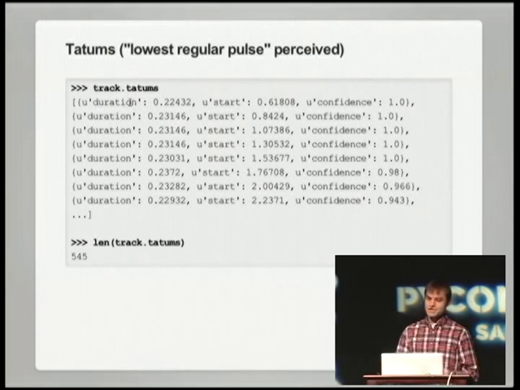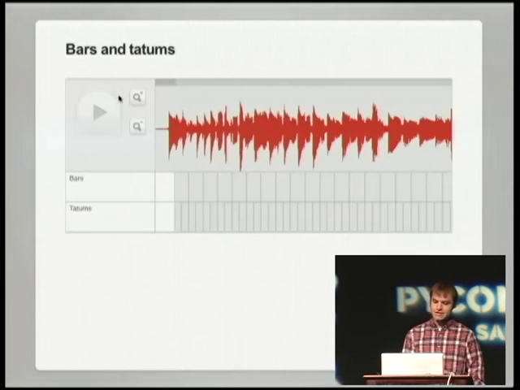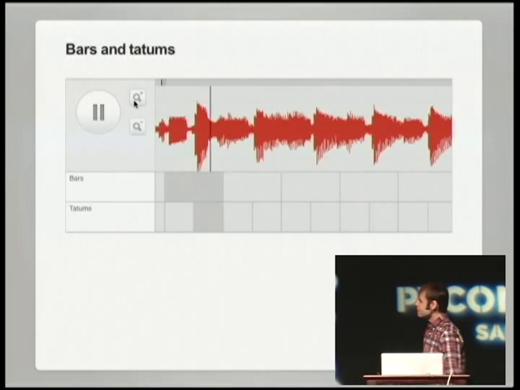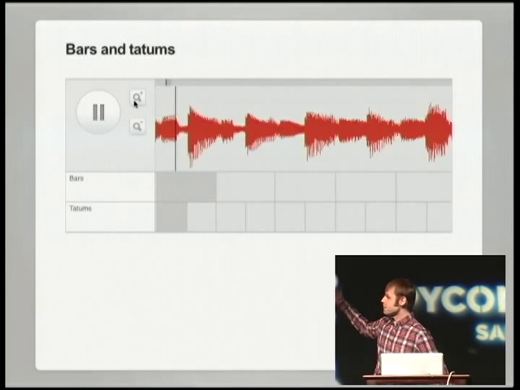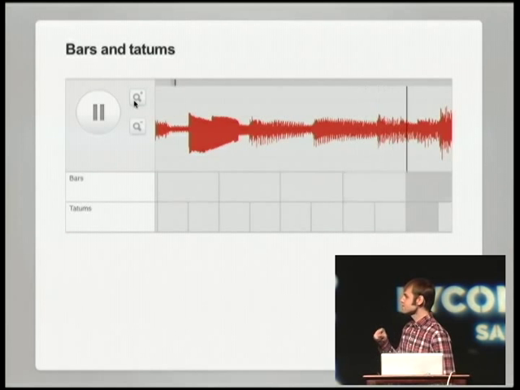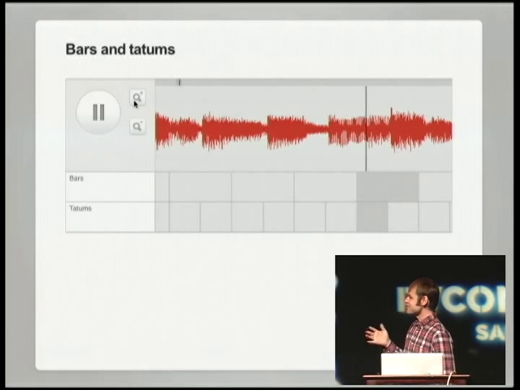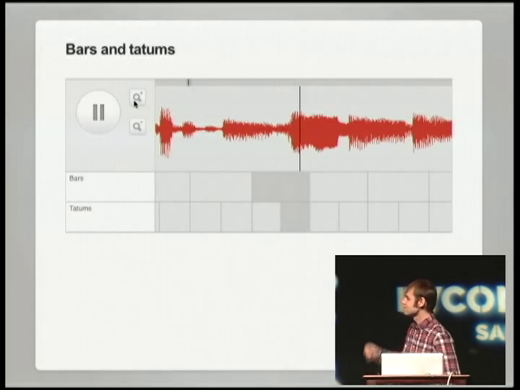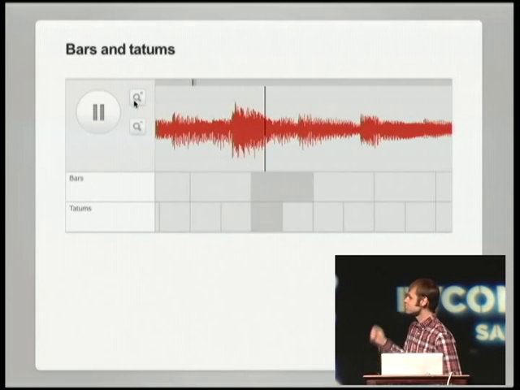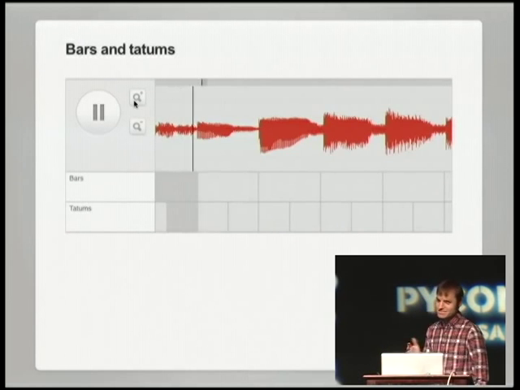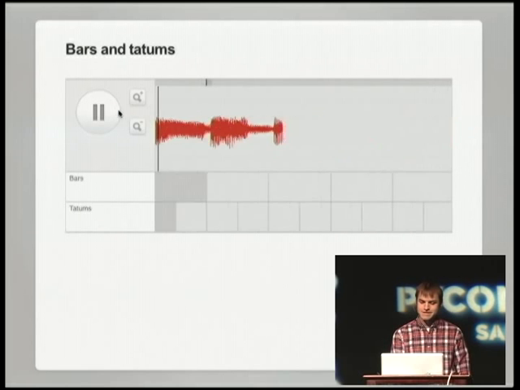But this stuff mostly makes sense when you take a look at it, so I'll give you the same song. We have bars. The bars it detected are the first track, and then the tatums are the second. So the bar is actually kind of off. It should be like 1, 2, 1, 2, 1, 2, 1. It's kind of off, but it's okay. You can maybe do some rough calculations based on it.